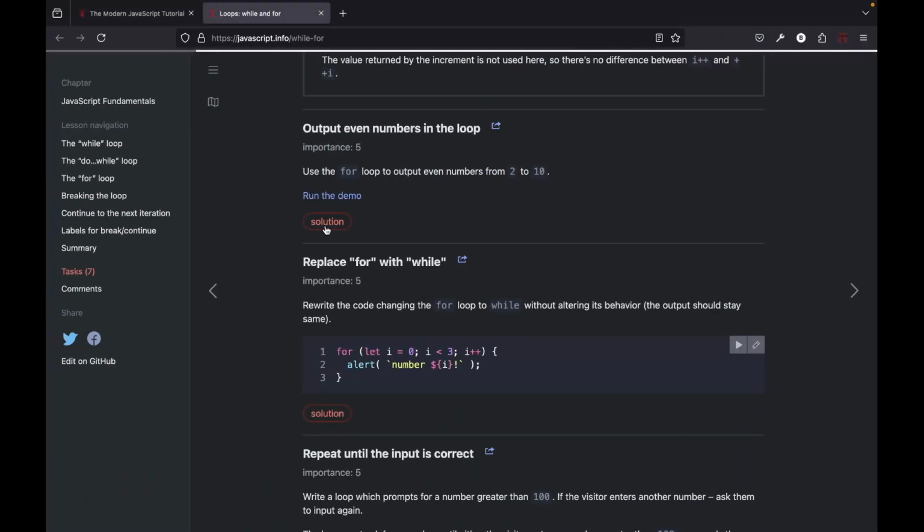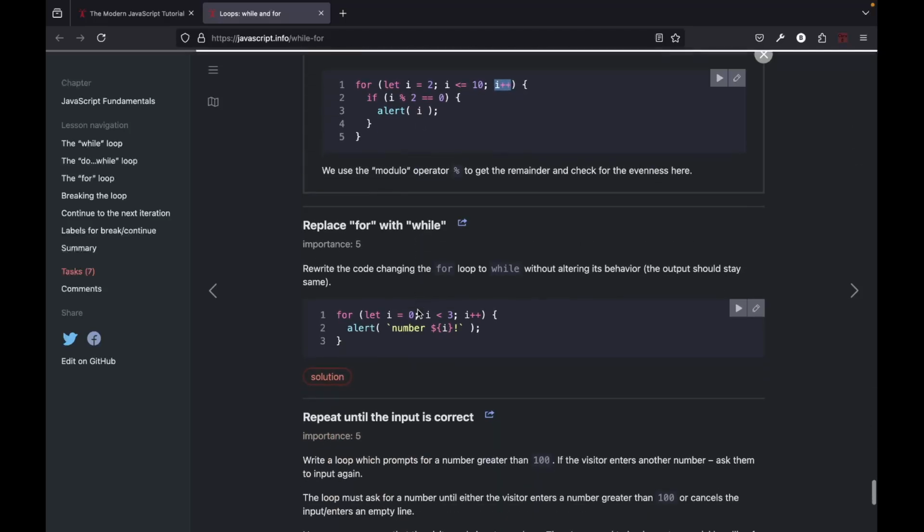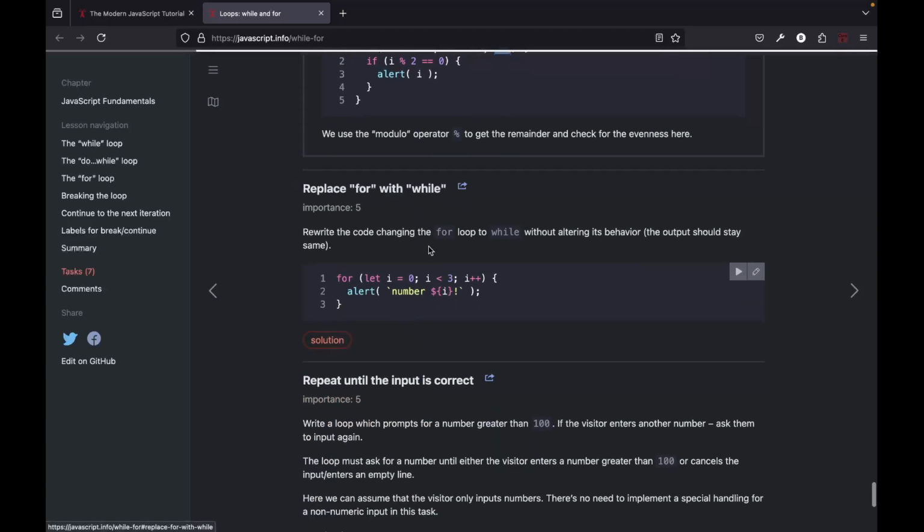So let's see what they did. Yeah, so they did the first one, probably because they haven't shown us the fact that we can add by more than just 1. Yeah. Replace for with while.